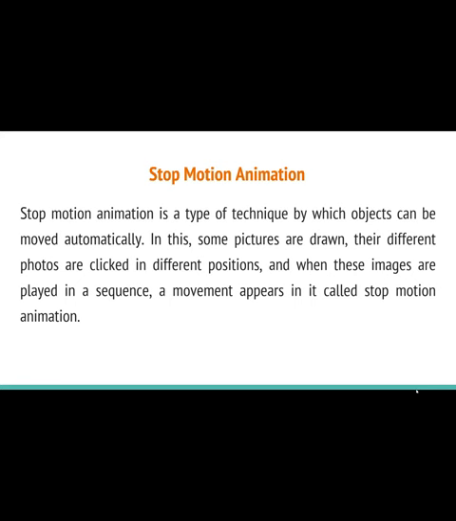For this, we have to do three steps. First, we have to draw pictures in the sequence in which we want to create our animation. Second, we have to click different photographs in those particular positions. And third, we have to play them in a sequence. After the play, some movements appear. It is called stop motion animation. In actuality, that movement is an illusion only, but it appears like our pictures are moving. So this whole procedure is called stop motion animation.